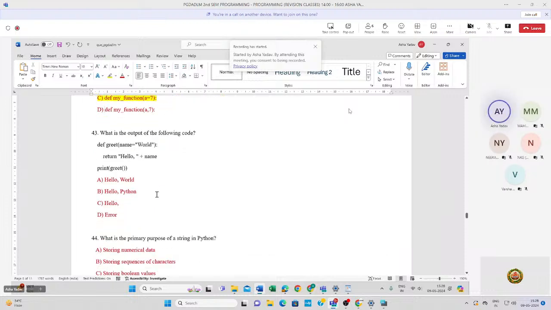Next question number 43. What is the output of the following code? A. Yes, A. Why exactly A? So here you can see that we have defined a function greet with a default value as world. So if user does not provide anything, as I'm not providing anything in the greet, the answer is hello world.